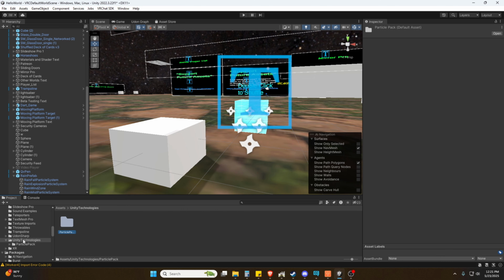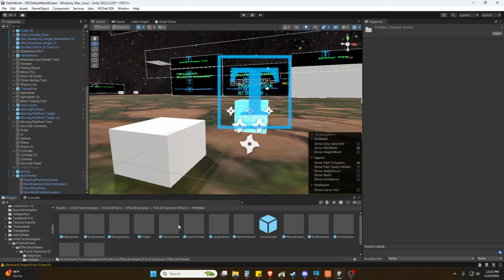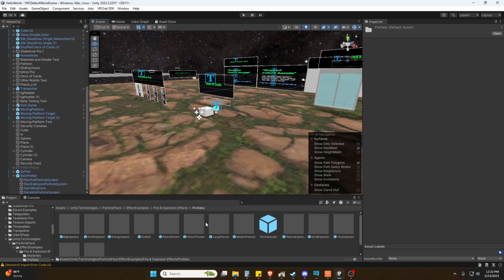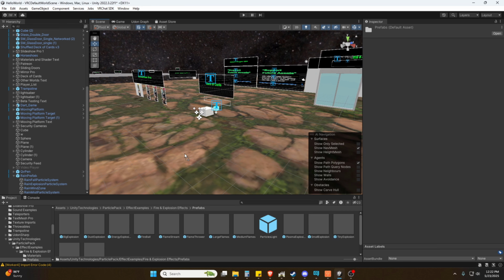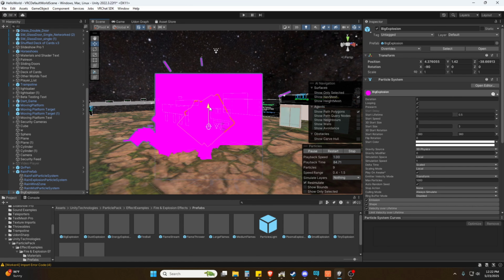Now I need to locate our Unity Technologies folder, go into that, go into our effect examples, and you can see it comes with quite a few options here. We can zoom in here a little bit. And let's say we want to mess with a fire and explosion one. Which would be a good one here? Let's say big explosion. Now, what we're having here doesn't look like it works, right?